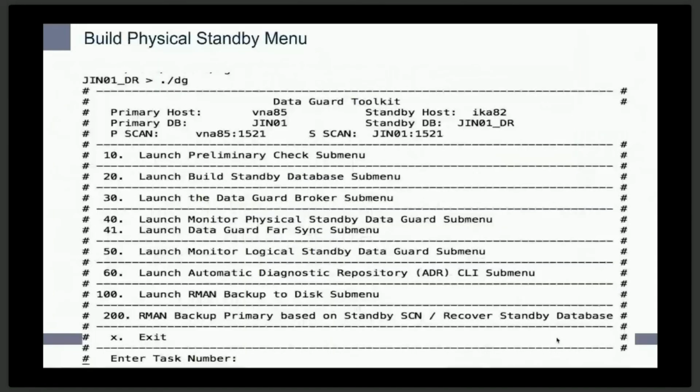And like I said, I kind of lied a little bit, but this will be my last screen. As part of the Data Guard Toolkit, it comes with a comprehensive set of menus that we've built to check the preliminary steps to build a standby database. We have another set of submenus to build a standby database and to build a Data Guard broker configuration. If you look at option 40, it monitors the physical standby and sets it up leveraging FarSync. I left the logical standby there for backward support, along with the Automatic Diagnostic Repository, ADR, to maintain your ADR. There's a lot of syntax in there that automates that process.